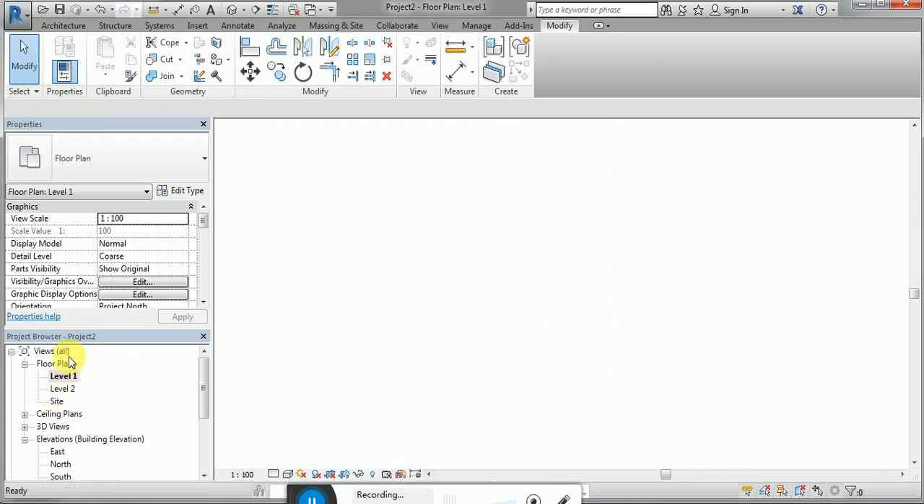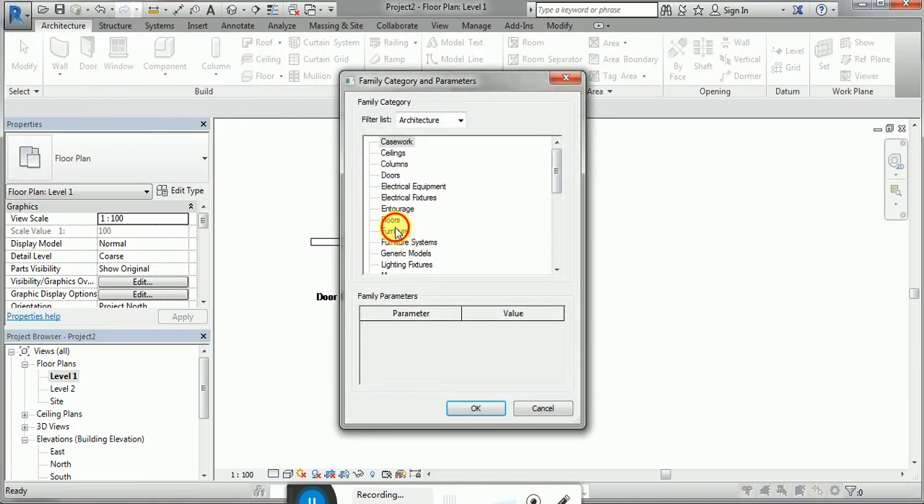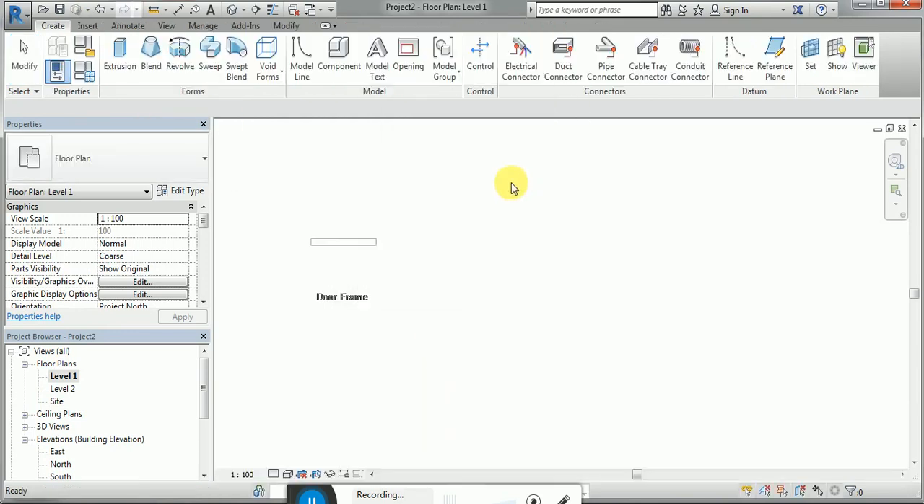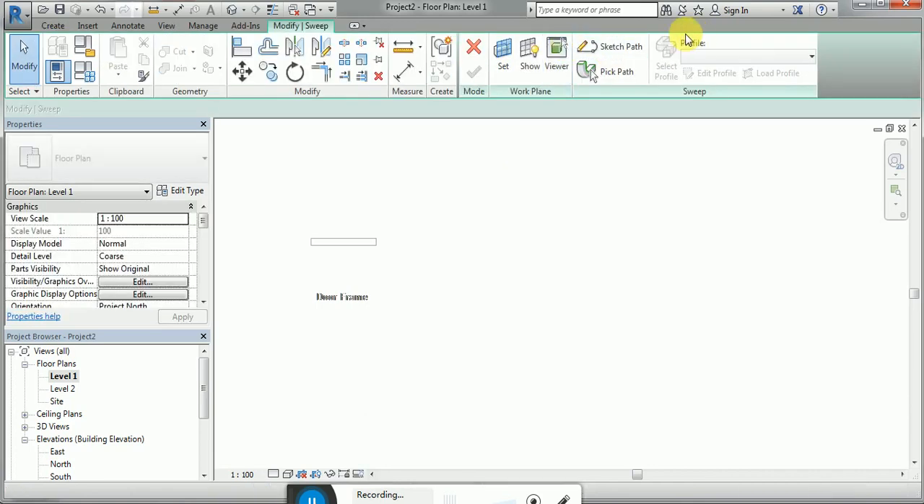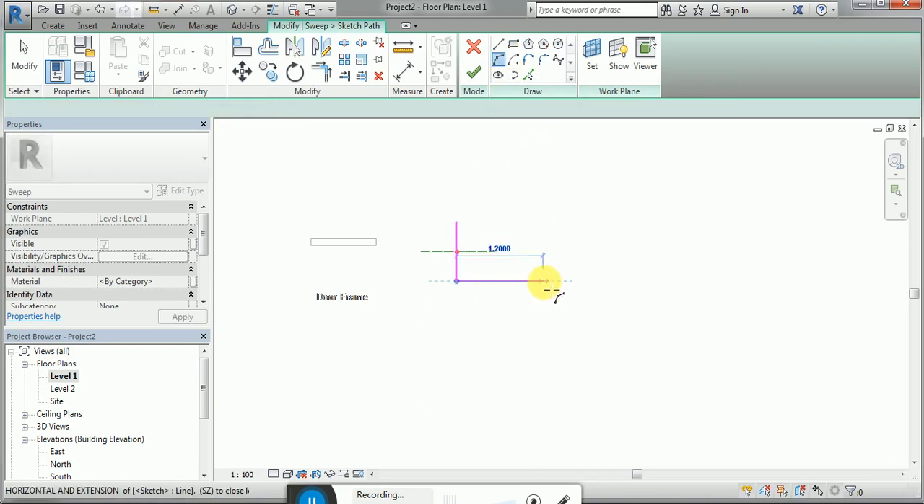Be in level 1. First of all, architectural component, model in place, furniture or anything you can select here. I will be going for a sweep, sketch part. Now you see there is a profile perpendicular to the path. Now we can use the arc also. Starting, it has created a perpendicular profile plane to the path.